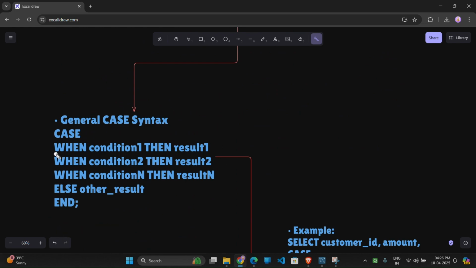Basically it is a case. When the condition becomes true, it will print the value. Here you can see result 1 value it will print, and if the condition becomes true, then it will print this value. If the condition becomes false, it will skip this condition and move to the next line and check that condition, and if it is true, it prints this result, and if it is false, it will move to the else condition.